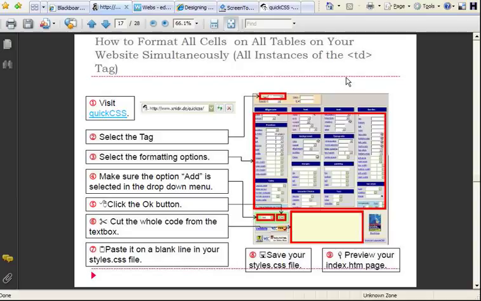So now the next thing that we need to do, in order to format our tables, is to format the remaining cells of the table, those who are not header cells. And the procedure is again the same one.